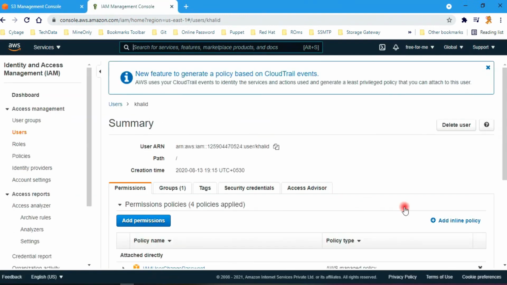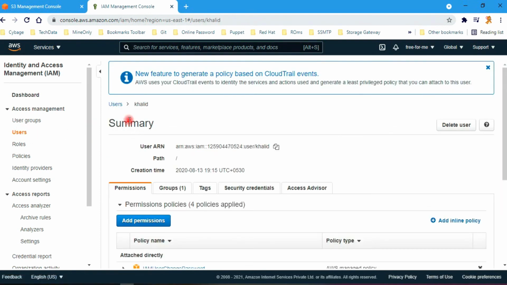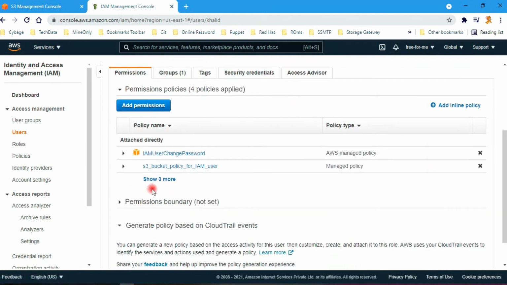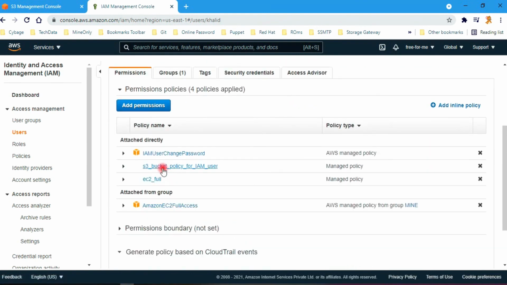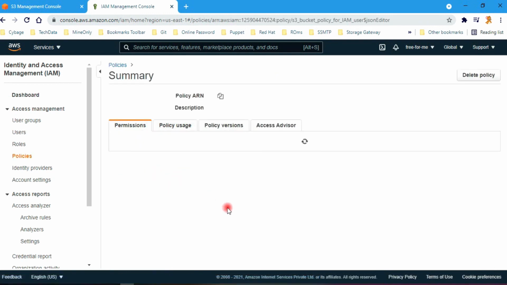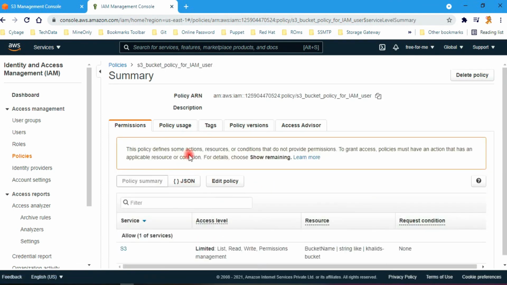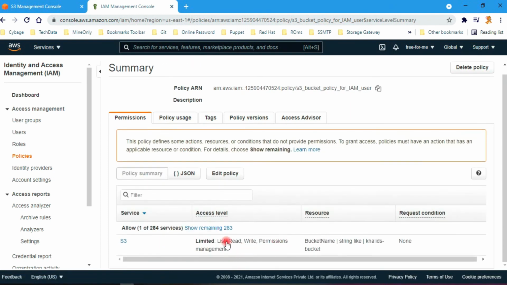Let's have a look at our user. The user is Khalid. Let's quickly go from here, Khalid user, and check that it has the new policy. Now this user Khalid can access this S3 bucket. You can see it has list, read and write permission.